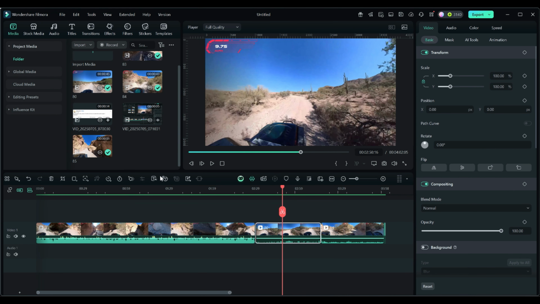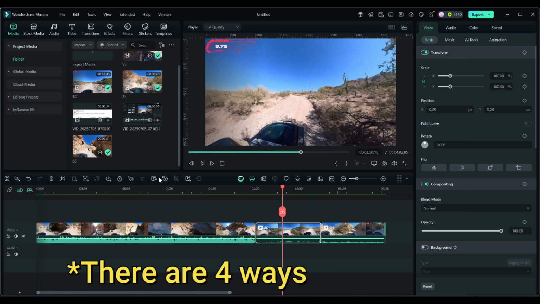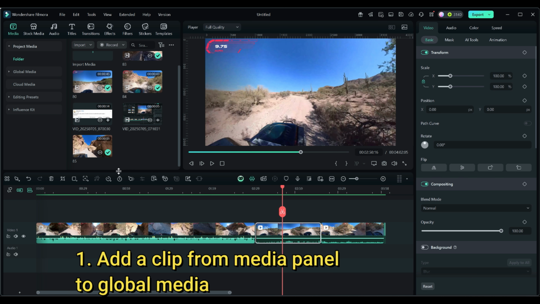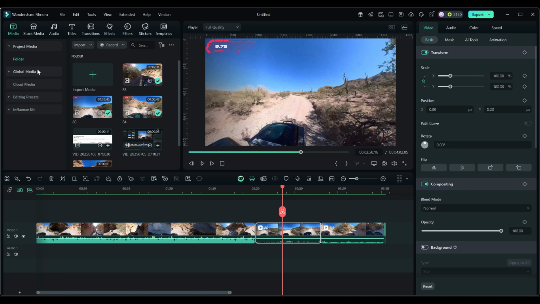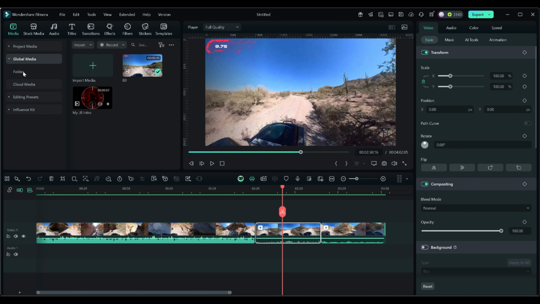Okay, so there's actually 3 ways that you can carry information over from one project to another. The first way really isn't from the timeline, but it's simply to take a video that you have in the media panel and drag it into the global media. Once doing that, you click on global media and you see that it's here. This means that anytime you open up another project, it will be available to that project.